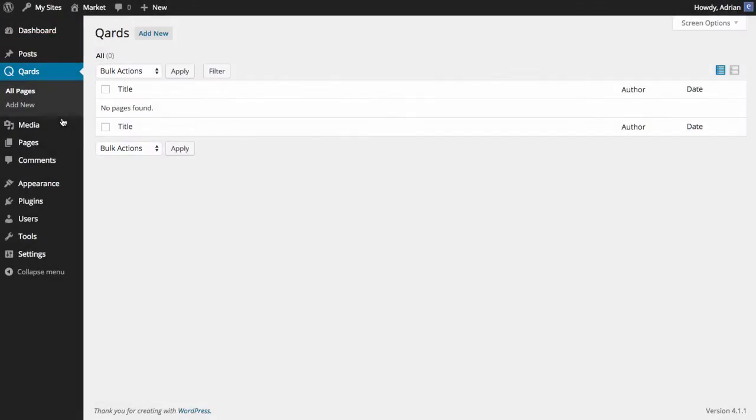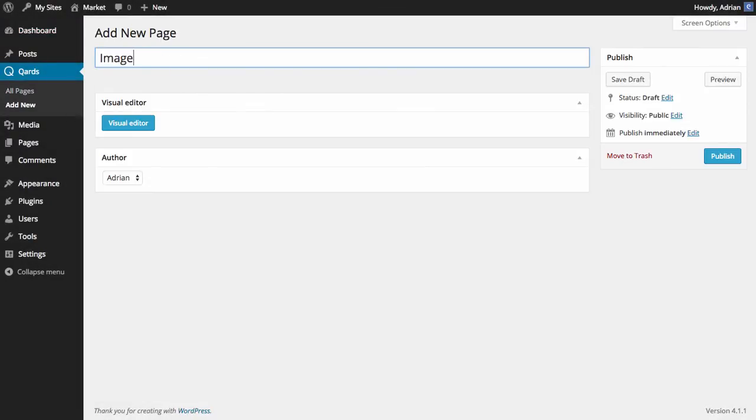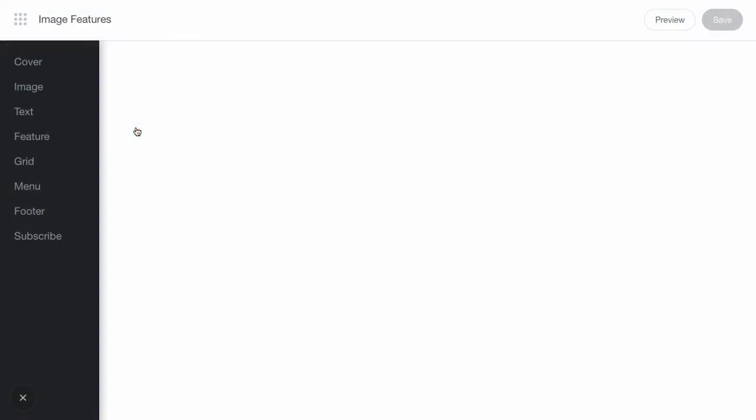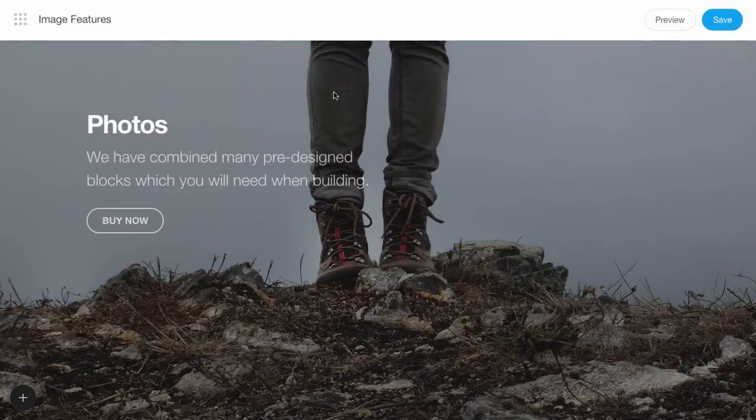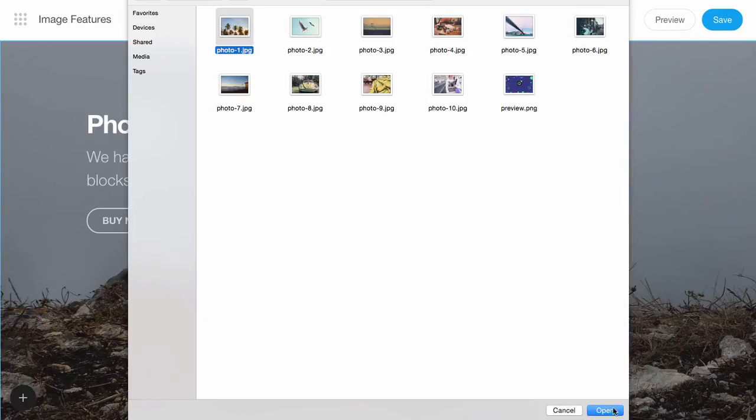In this video, we'll show you a few features, including images from Qards. To create a new Qards page, click Visual Editor. In this example, we'll use the first block from Covers. Click the desired block. Select the image and click the image icon, and choose an image from your computer.